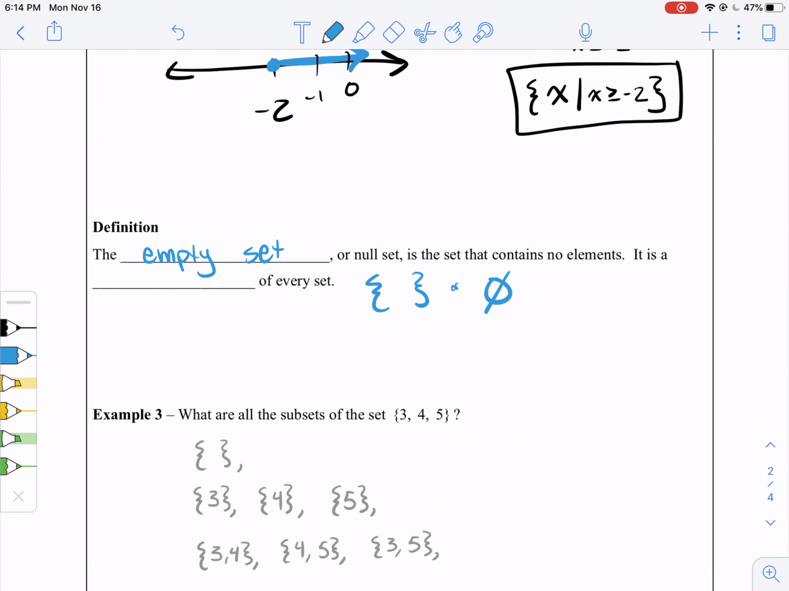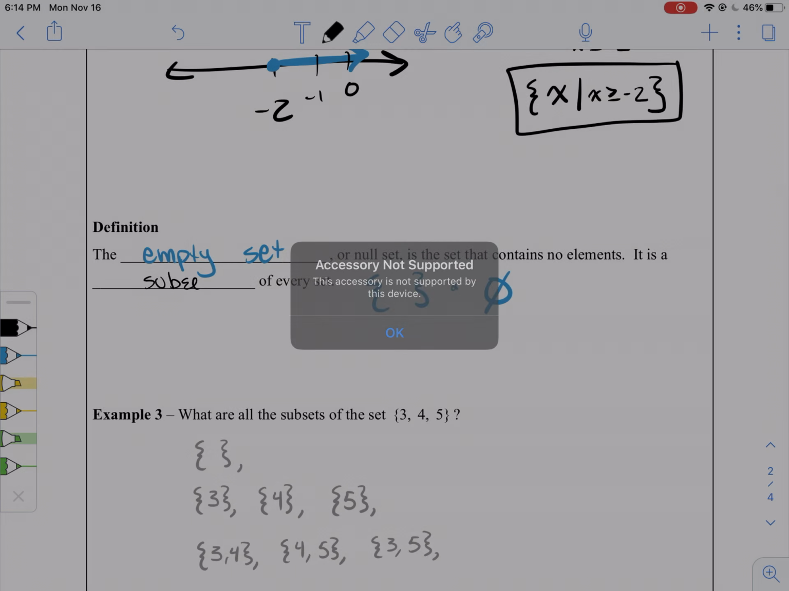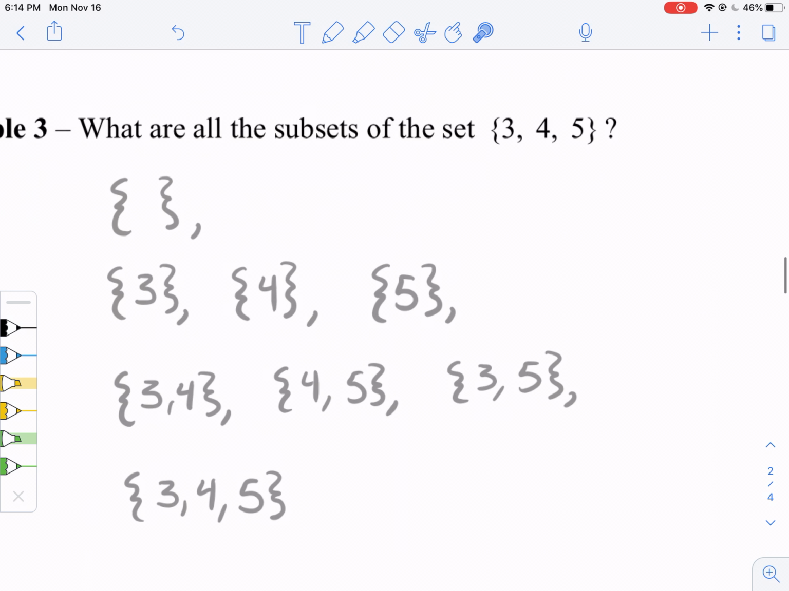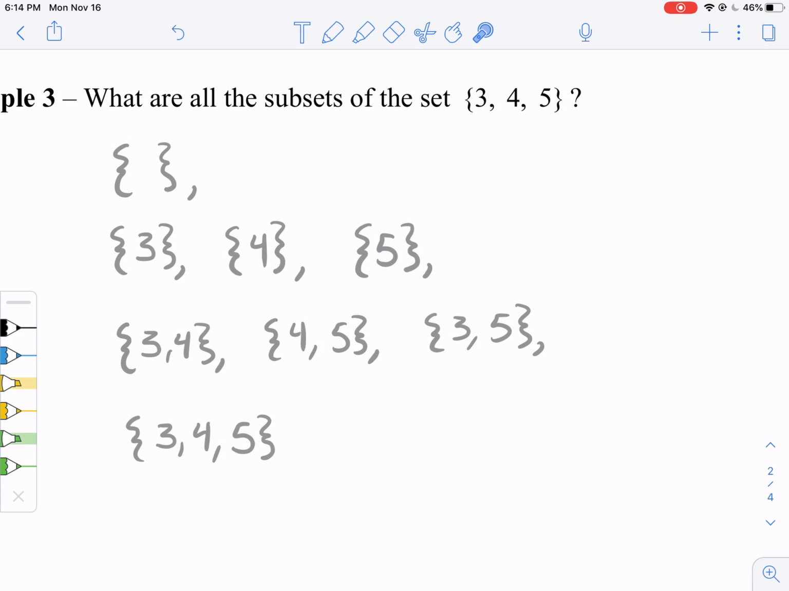There's nothing. The empty set is considered a subset of every set. So if I were to ask you, hey, what are all the subsets of a set? You need to include the empty set in there. Also, when you're finding a subset, you need to include not only the empty set, but you also need to include the set itself.